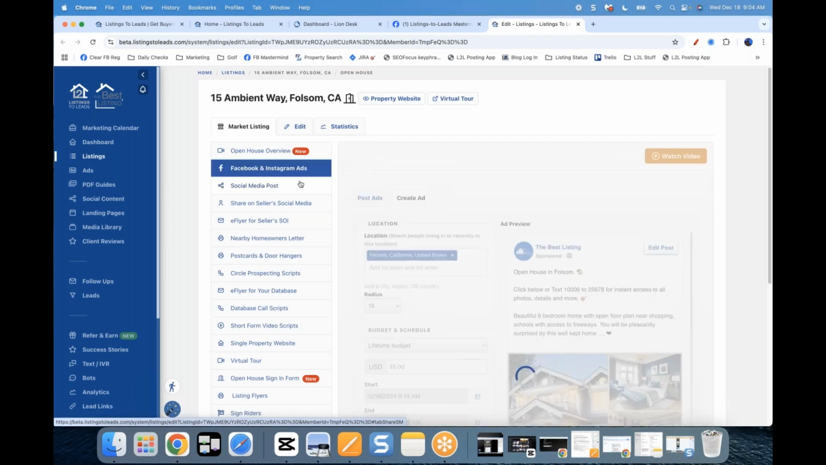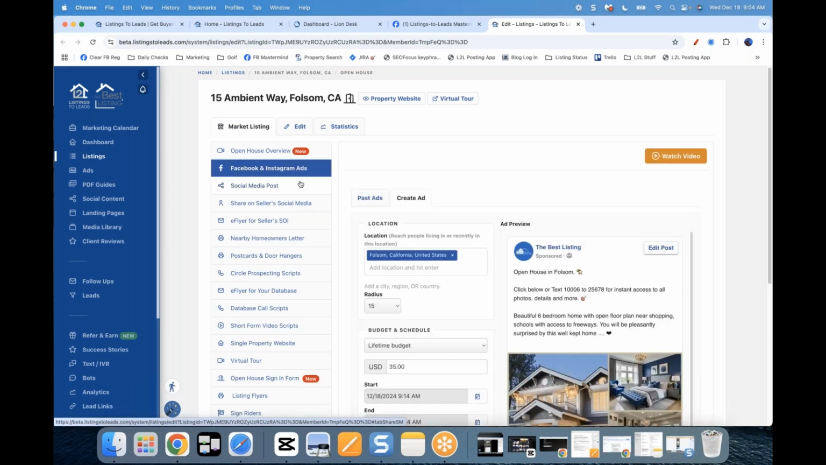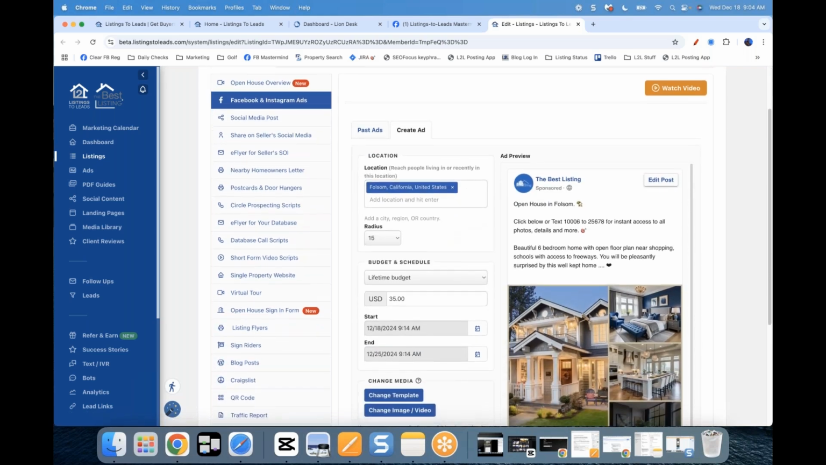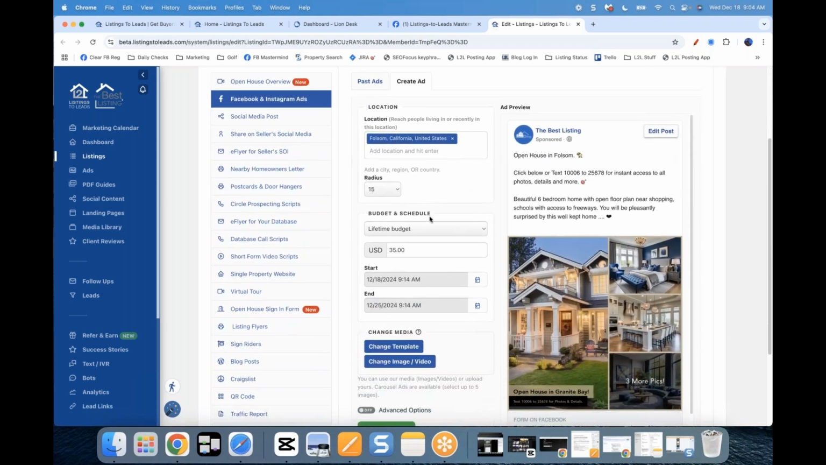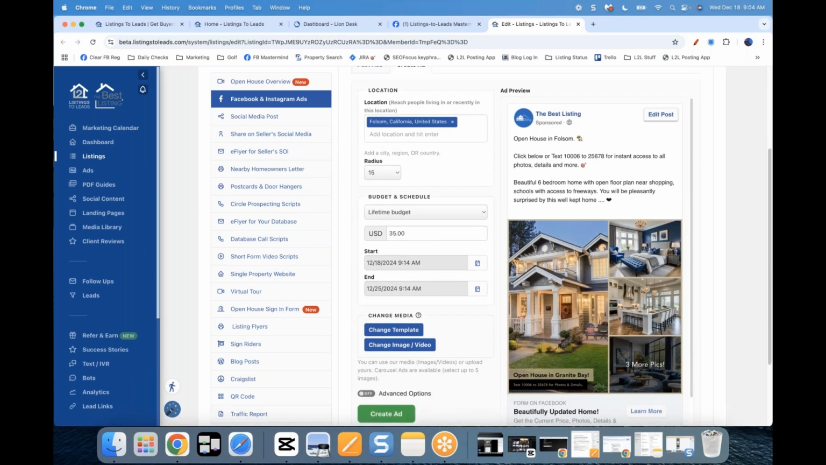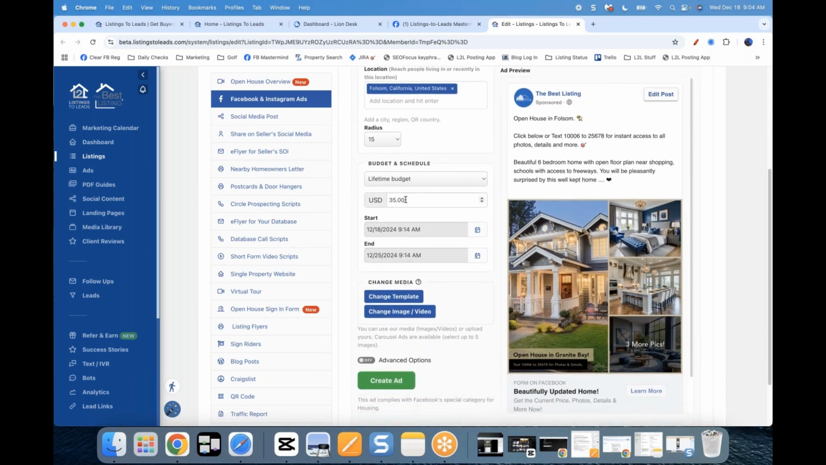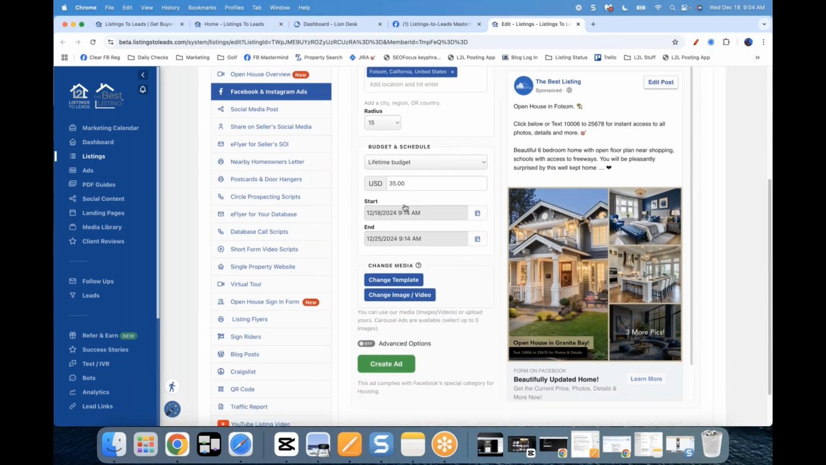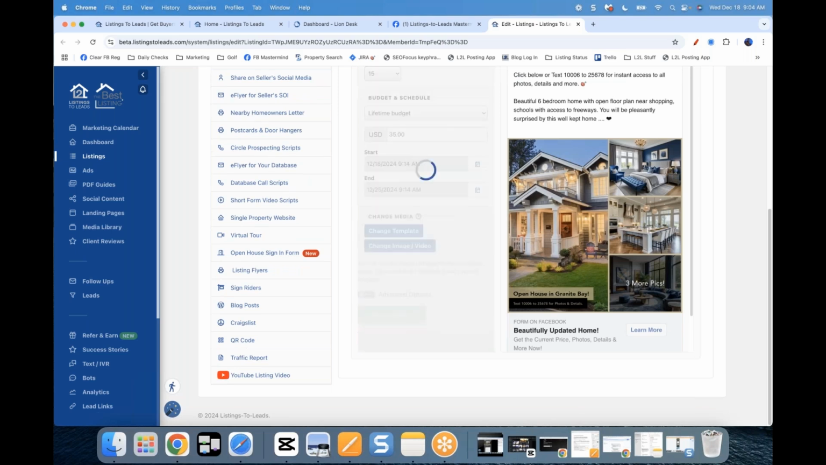So this works on your phone. It's awesome. It works on the laptop. And all you have to do is just confirm your location. You got special housing ad category already checked for you. We got the lifetime budget of $35. All of this is editable. So I can edit the post, the text, the image, the budget, the start and end date, all of that. But for 99% of you, I want you to just click the create ad button.